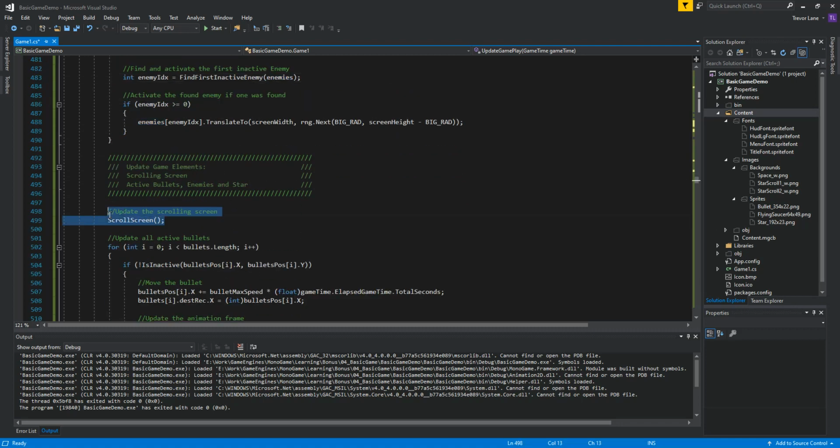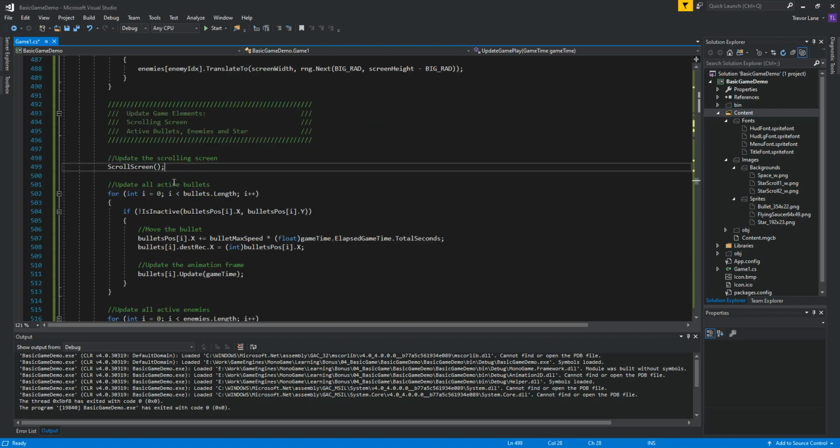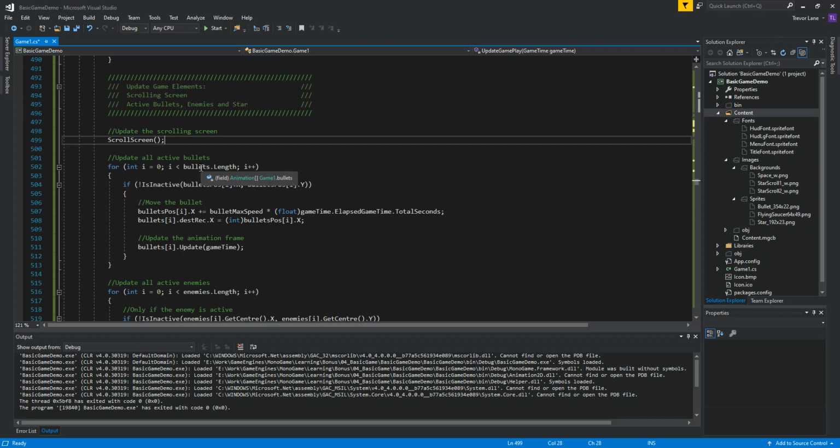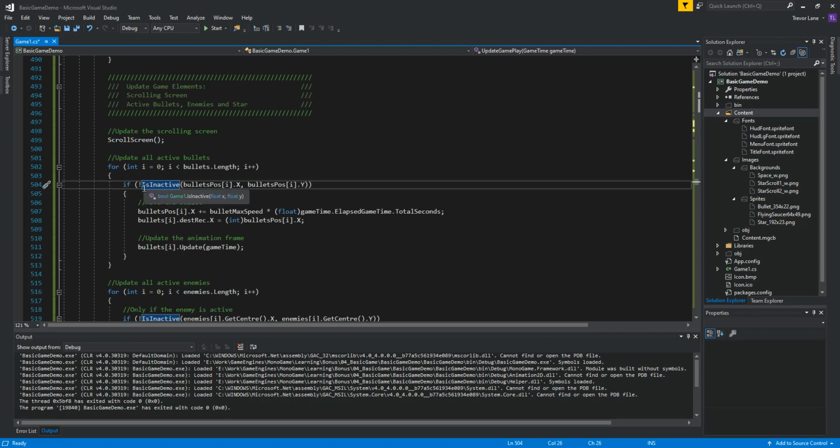Next up is updating all the game elements. So there's the scrolling screen. Next I need to update my bullets, enemy, and the star. But you'll notice I'm only updating the active ones. So how do I do that? For each one of those collections, I'm going to loop. I'm going to loop through all my bullets. If it is not inactive, which means it's active, I want to move the bullet, and then I want to update its animation because it's an animated object.